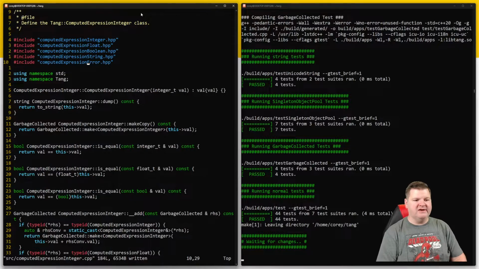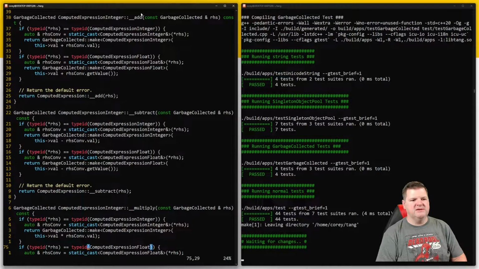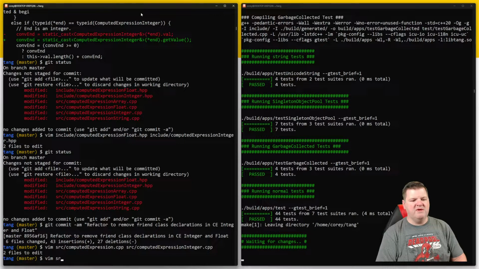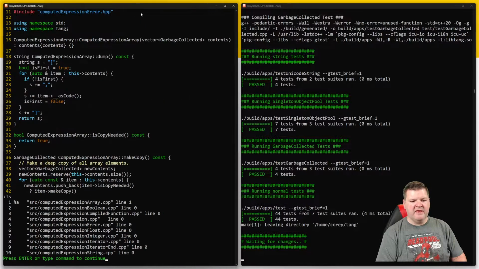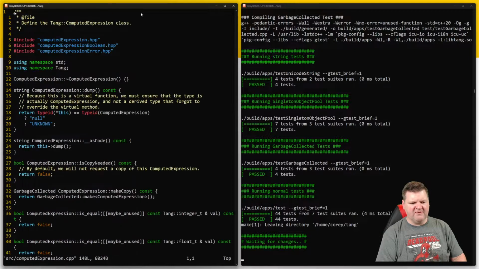And all right, so here's what we're going to do. I'm going to vim the source of all computed expression everythings. And let's see. Computed expression.cpp is buffer 4. So I don't need this, so I can delete it.